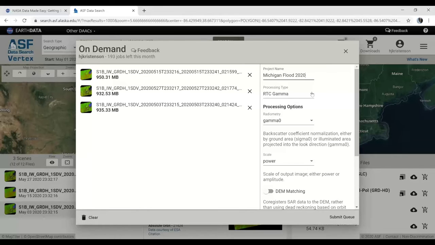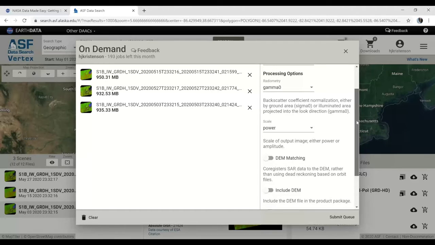The only processing type currently available is RTC using Gamma software, but there are additional processing options that you can choose. If you're not very familiar with these data sets, you can just leave these all as default. But if you have some familiarity and you have your own preferences, you can also change these options. You can choose between gamma naught and sigma naught radiometry. You can choose between power and amplitude scale, which I'll talk about more later.